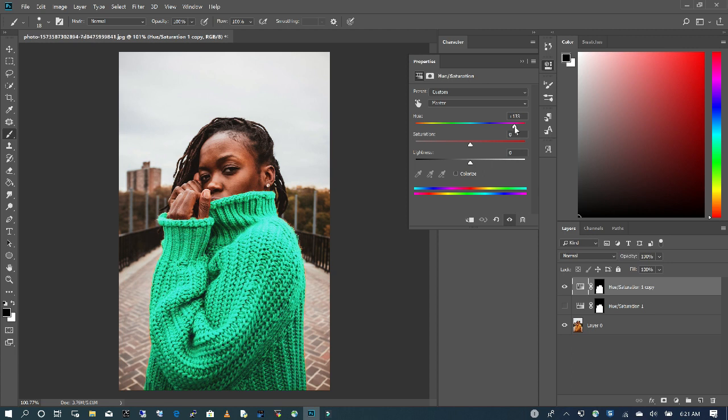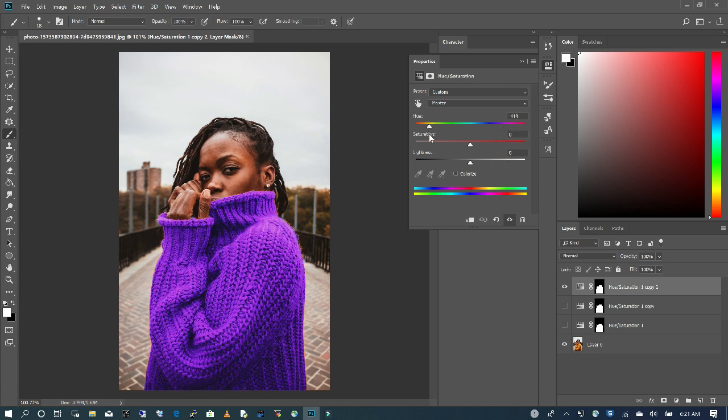a blue. Ooh, I like this blue. I'm going to repeat the same process again. I'm going to make a duplicate and I'm going to turn off the second one and I'm going to basically change it to a blue. I'm looking for a blue. Ooh, that is nice.